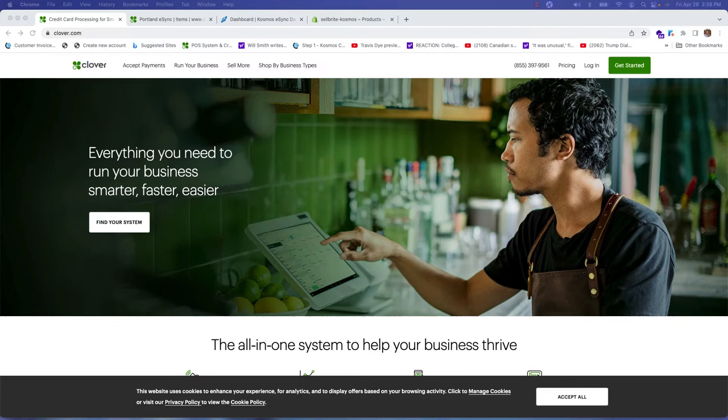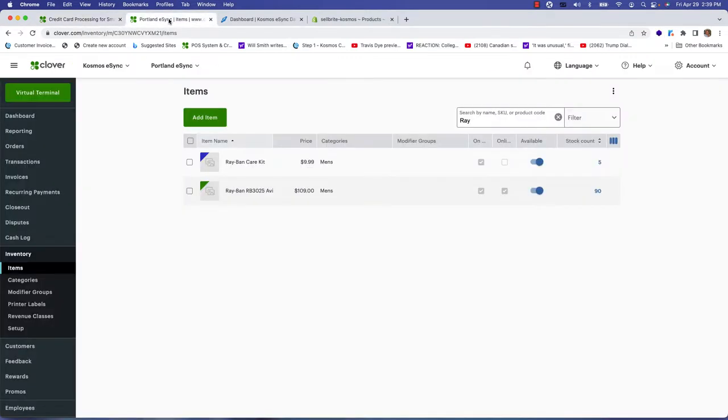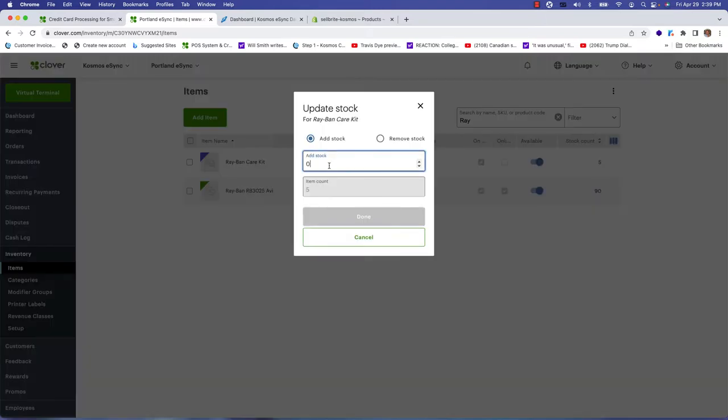Hello. In this demonstration, I'm going to showcase how you can have a two-way inventory sync between your Clover point of sale system and your shopping cart like Shopify and WooCommerce. Let's go to our Clover point of sale system and adjust inventory for one of our products, like this Ray-Ban care kit. We have five left, and we just got, say, 50 in stock.